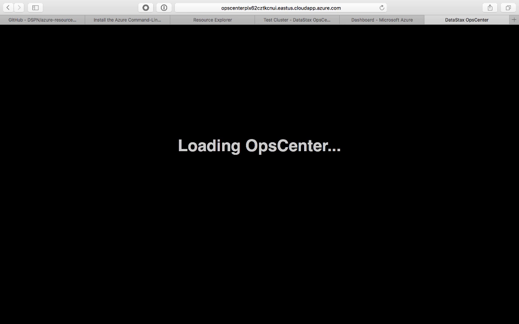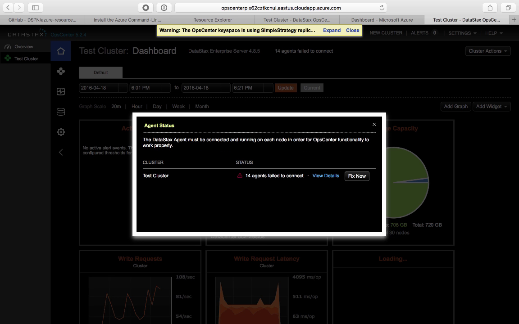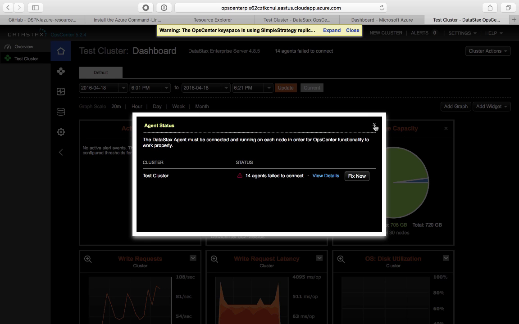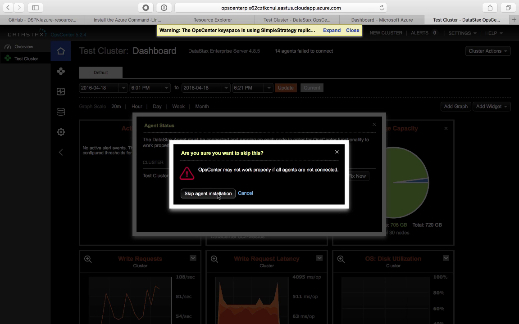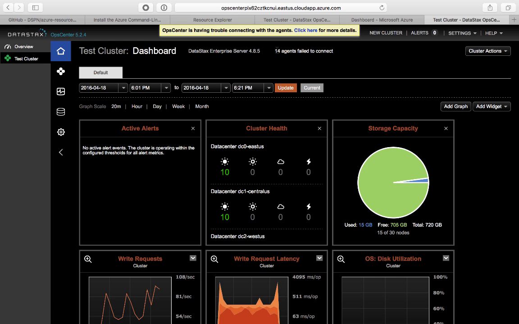It says loading Ops Center. Okay, so it's giving this error saying some agents failed to connect. This is an intermittent error we see with Ops Center. It's due to a concurrency issue that'll be fixed in an upcoming release. We can do 2 things. We can either ignore this, or we can go reset Ops Center, restart Ops Center, and it'll probably go away. For now, I'm just going to dismiss it and ignore the warning.